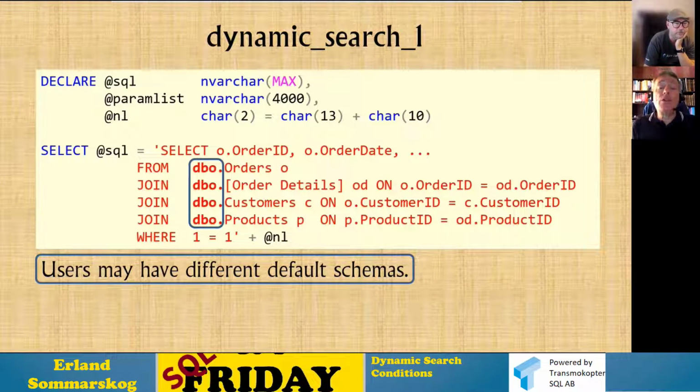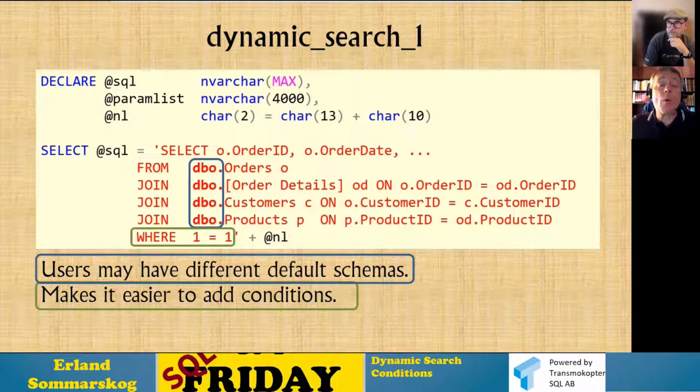Now, in practice, users most often have DBO as the default schema, and this is not an issue. But don't rely on that, because the DBA might have set up the database in a funny way. Maybe he's an old-timer, because way back in SQL 2000 and earlier, you always had a default schema that was the same as your username, because schema and owner were the same thing. Yes, that is true. Now, then we have this condition here where 1 equals 1.